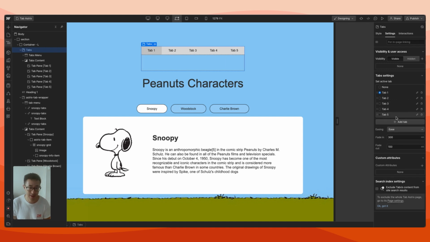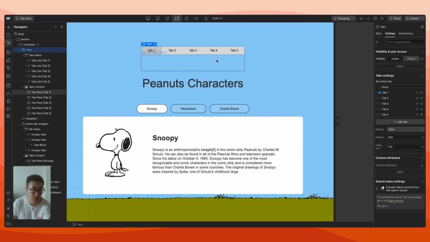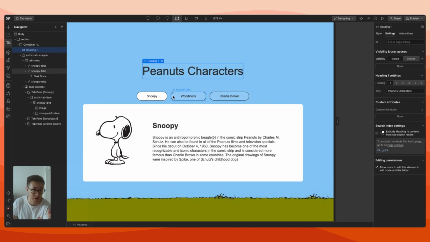So you can see as I'm adding a tab, it's actually creating more of these tab items in the tab menu. You can see that now we're up to number 5. And automatically it would add something called a tab pane. That's where you add your content. So again, I'm not going to go through this because it's not really the tutorial, but just keep in mind that's how I built it, all natively done in Webflow.